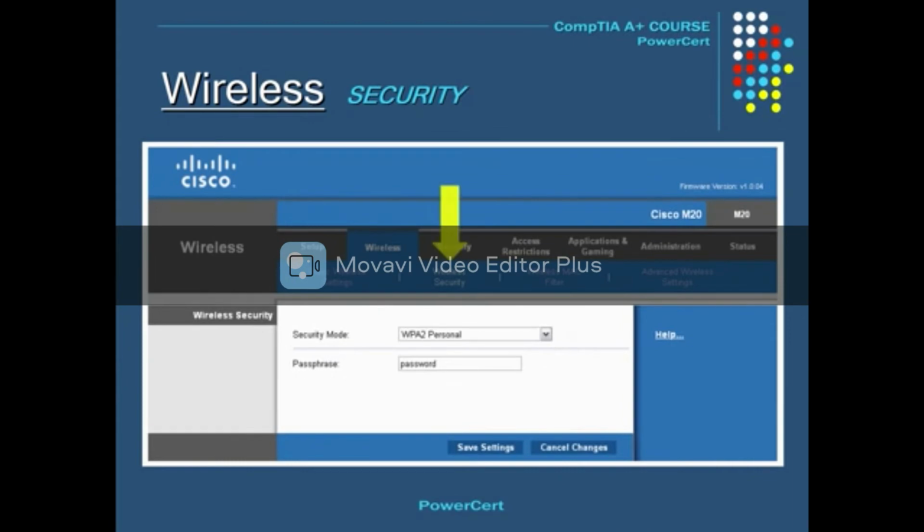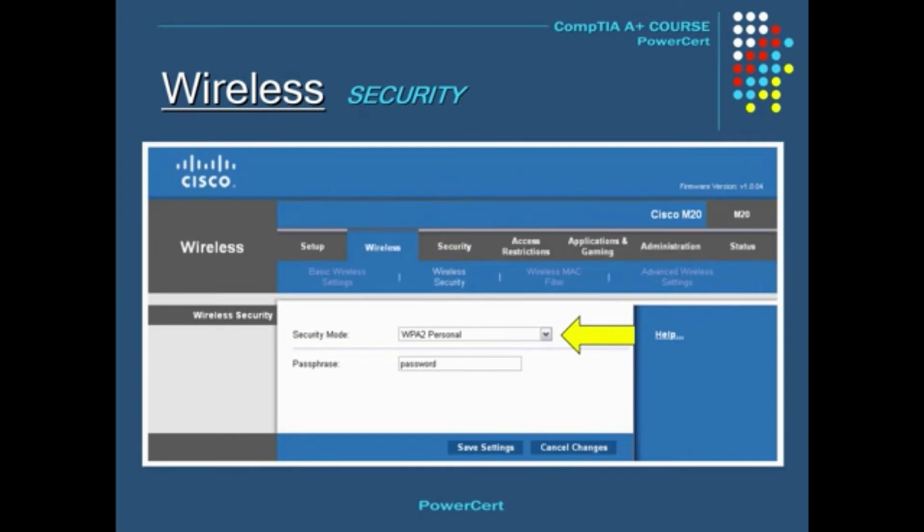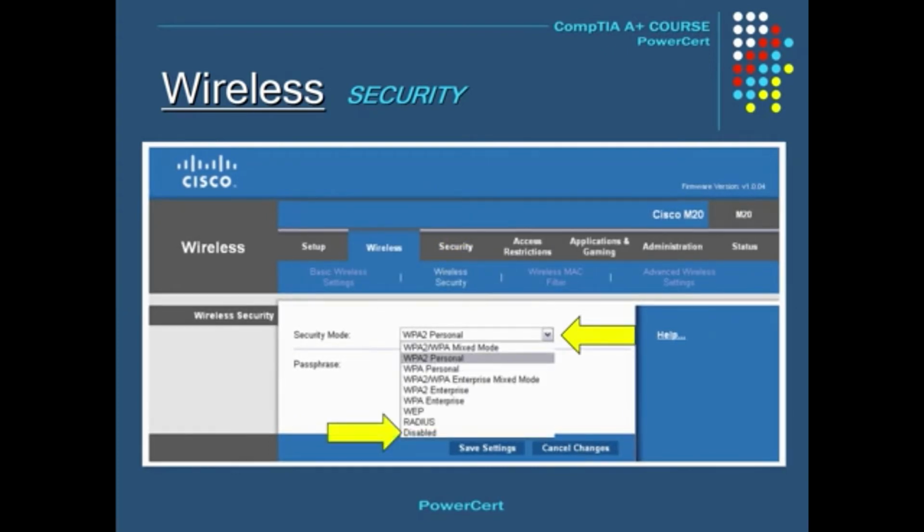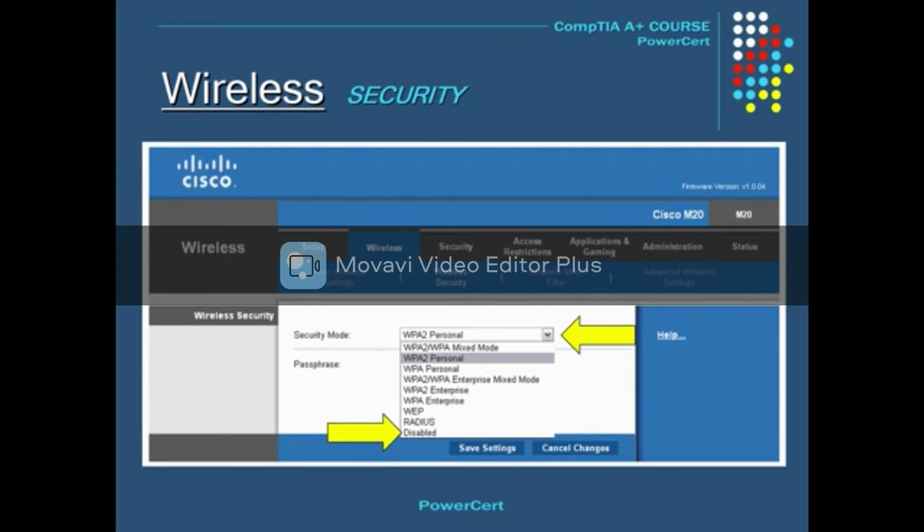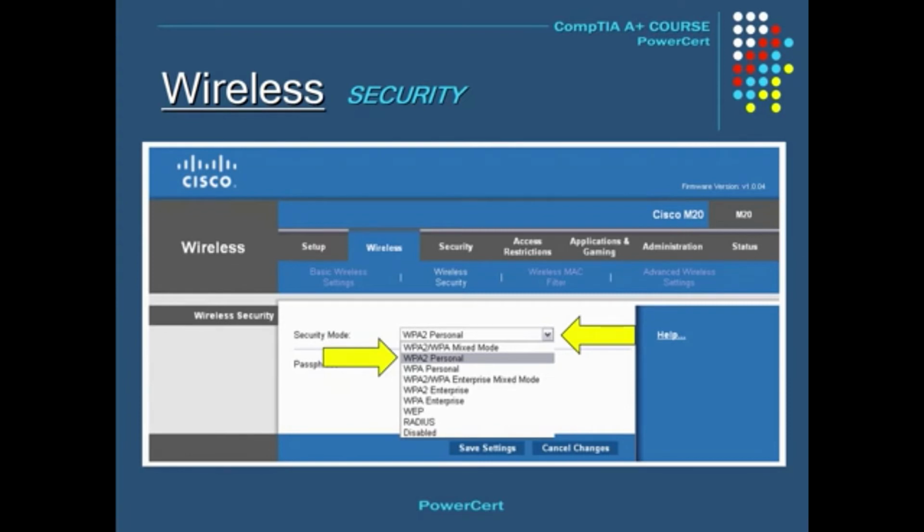And if you click on the wireless security section, you can configure the security of your wireless network. So here you can choose to disable security and have your network wide open, or you can choose to secure your network with one of these security modes. And as you can see, this router supports the following security options, such as WEP, WPA, and WPA2.